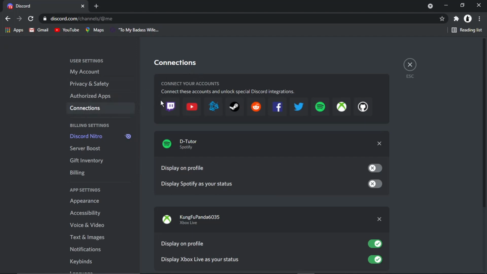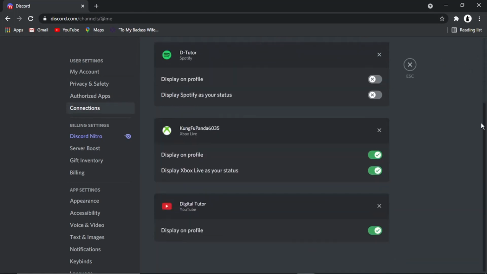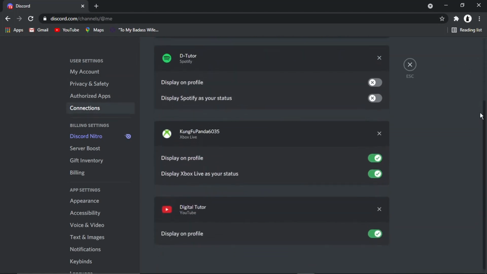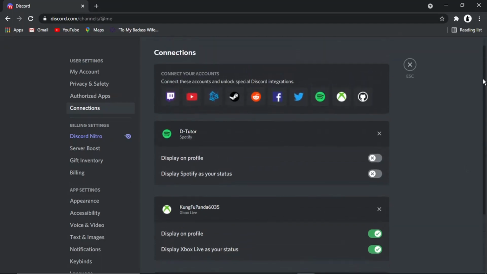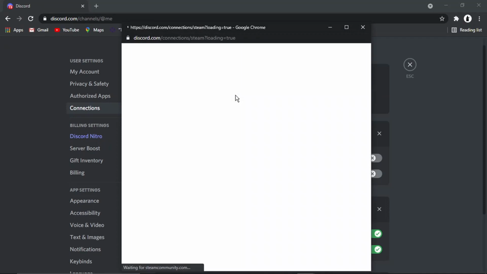And you'll see from here, there's actually a list of accounts which you can connect. So I've got a couple connected already. All the ones I've connected you'll see down here. So for example, I've got my Spotify account, I've got my Xbox Live profile, and I've got my YouTube account connected. So to connect a new account, all you need to do is click the relevant symbol. Because we're doing Steam in this example, I'm going to click the Steam app here.